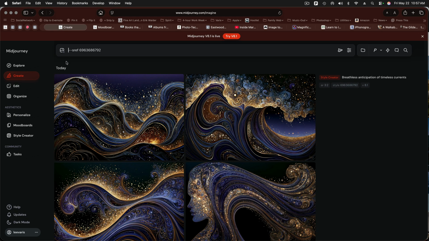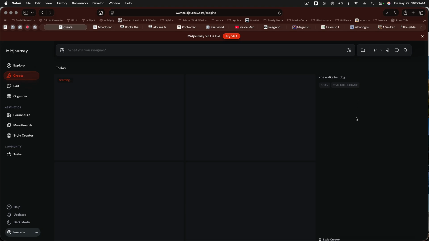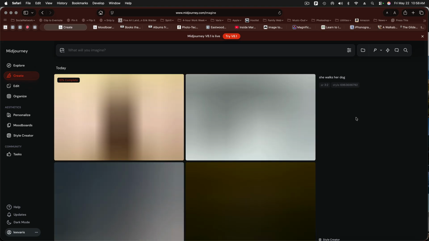Let's test this out with a different text prompt, and we'll say she walks her dog. I'm trying deliberately to give it as little information in the text prompt as possible because I want to see exactly what this style reference code is doing. So now we'll turn that on and check it out.